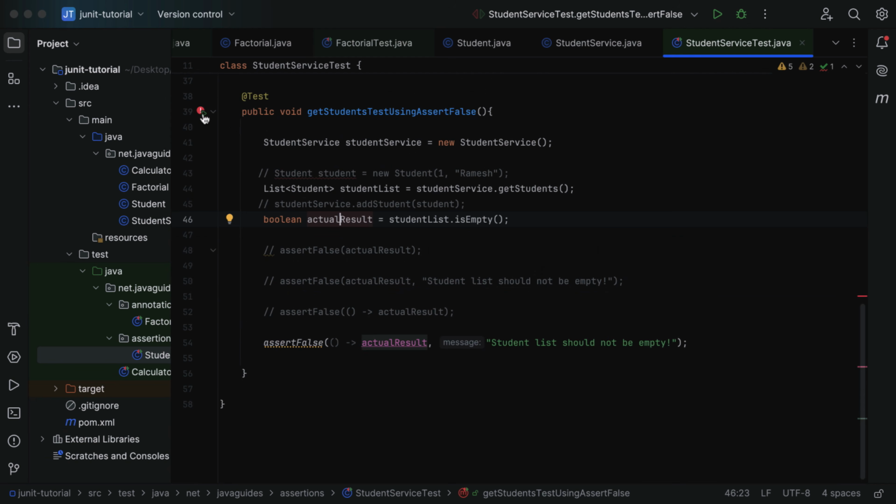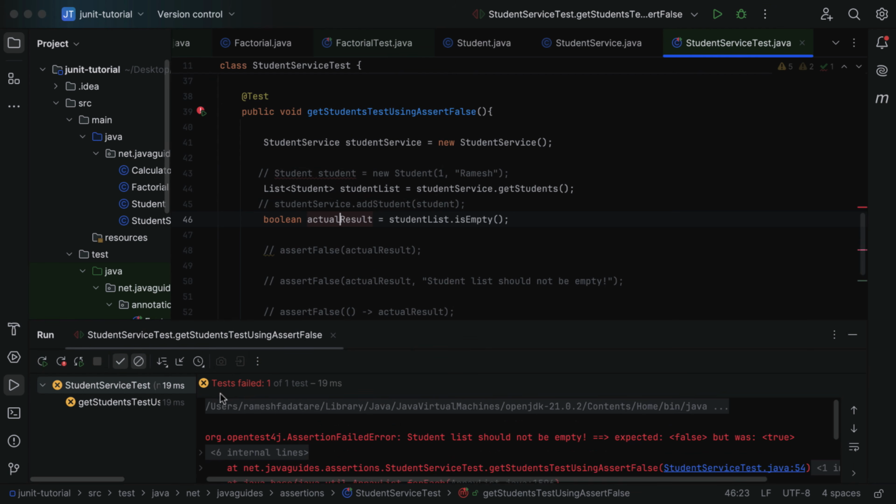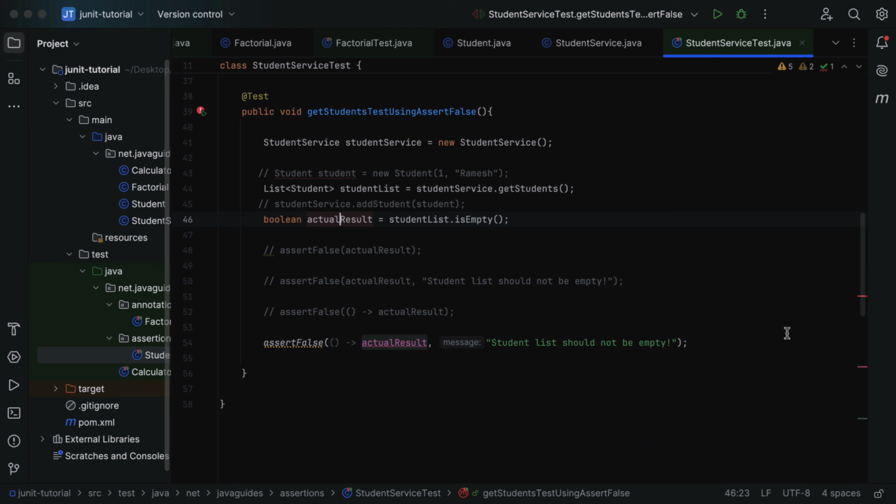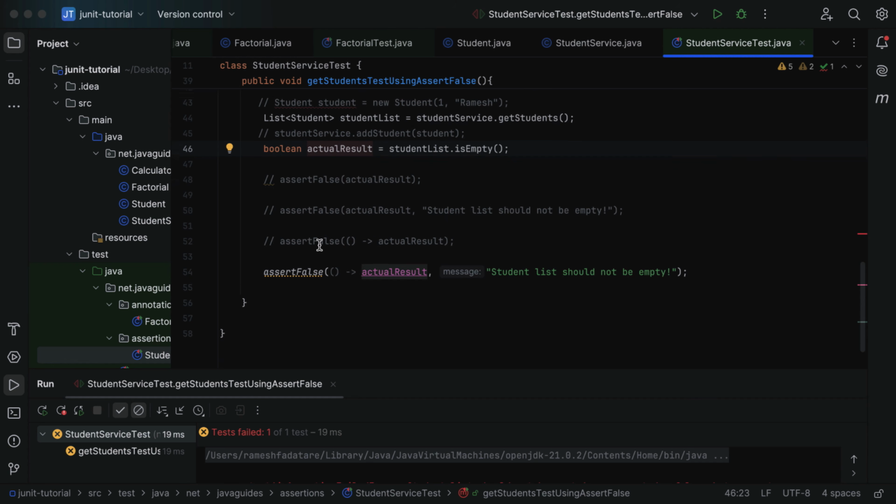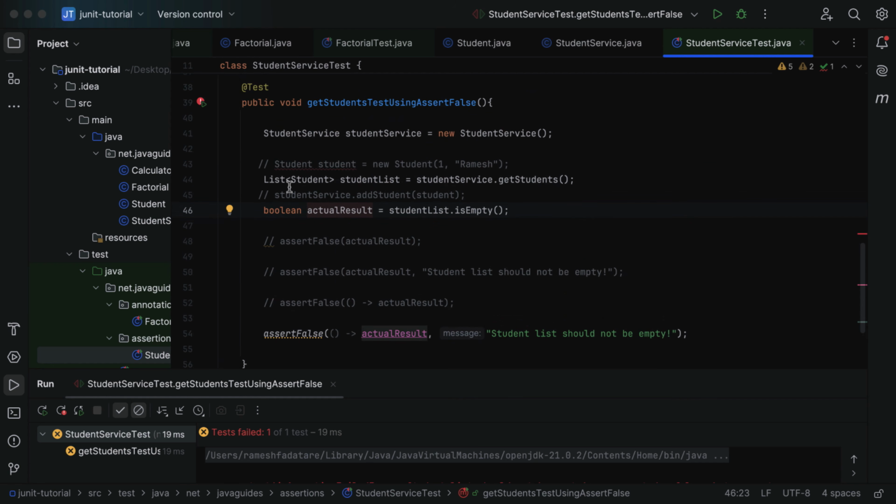Next, let us run the test case, and you can see the test failed with a custom failure message: student list should not be empty, expected false but was true. Well, this actual result contains the value true, and the assertFalse method expects the supplied condition value to be false. That's why this assertion fails and eventually the test case failed.